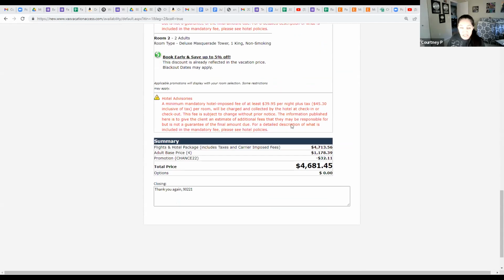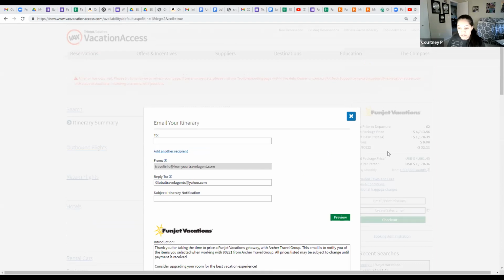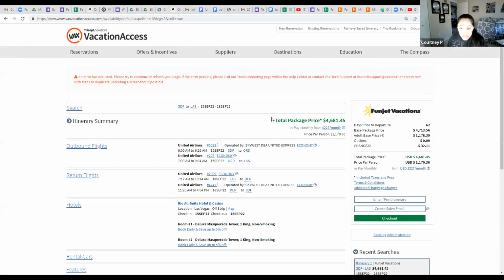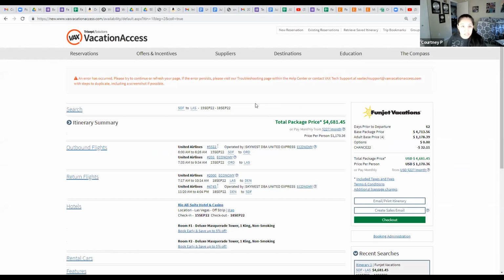That's what it is. How much is it? This is how much it is. It was $1,170.36 per person. And here's a couple of photographs, right? That's all you need to put. You can call them and create urgency as well. So either way you can do it. You can email them, right?